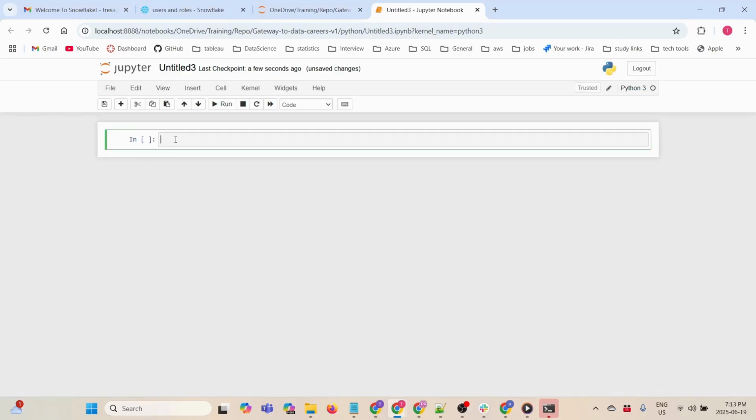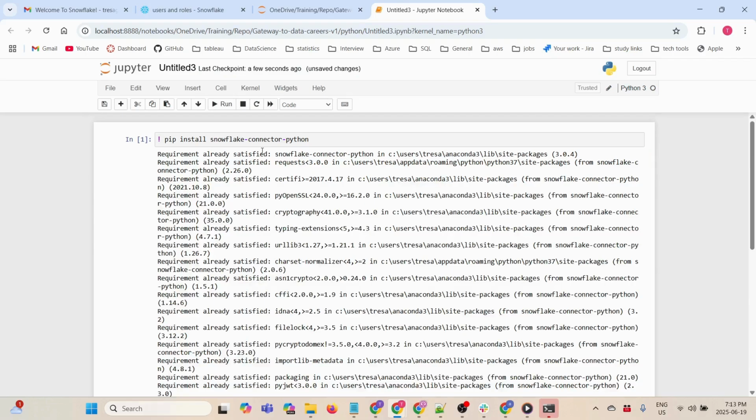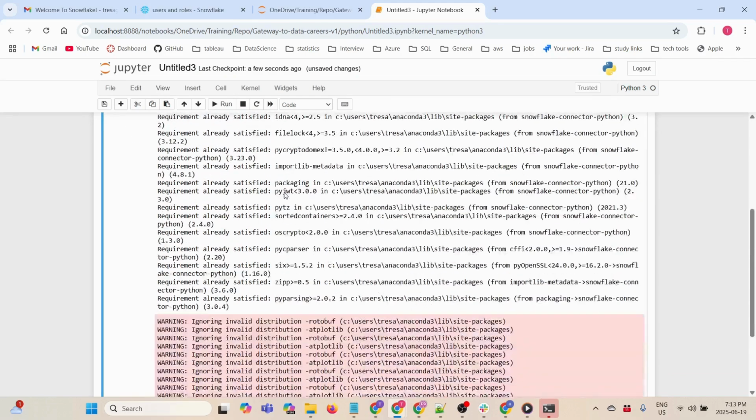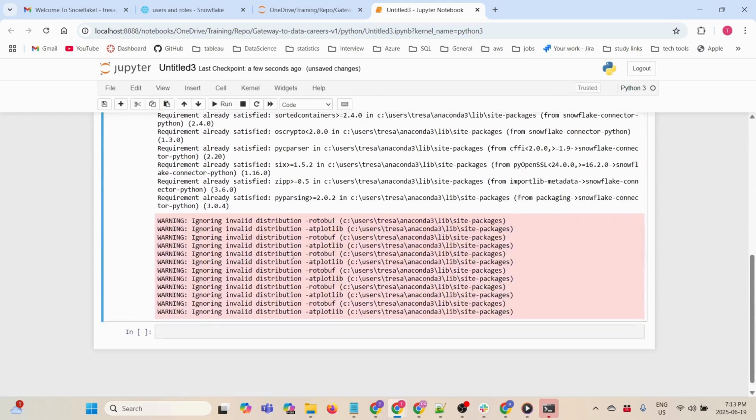So the first step is we need to import the connector module if we don't already have one. If you want to install something, this is the command that you can use: pip install snowflake-connector-python. If it is not installed, it will install that. In my case, I already have it, so it's giving me that requirement already satisfied. If I don't have it, it will download and install it.